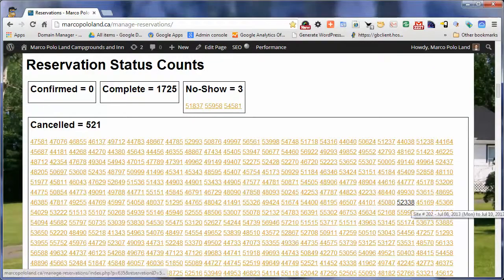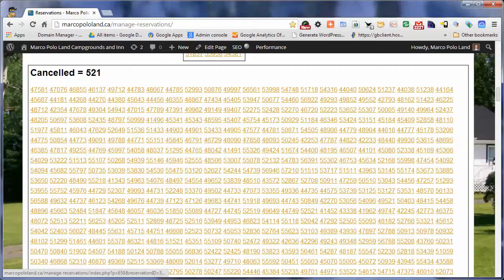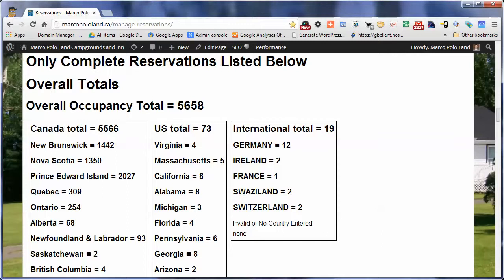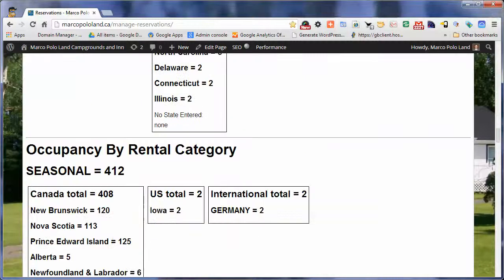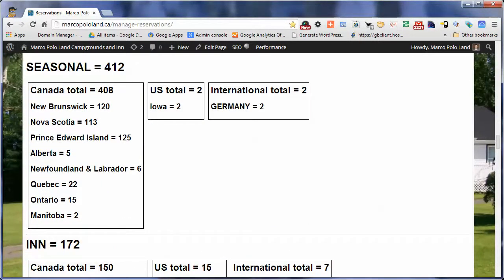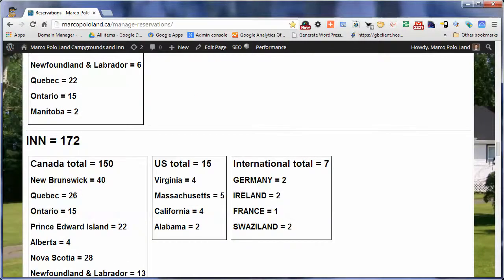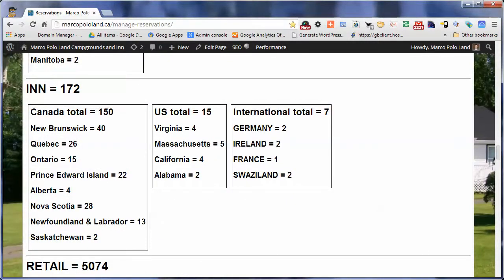Then we see during that month in 2013, there were 3 no-show reservations. 1,725 reservations were completed, and there are a whole bunch that were canceled. 521 canceled. So you can see it breaks it down by country as well. 5,566 from Canada, 73 from the US, and 19 that were international. You can see by rental category, there were 412 seasonal rentals, and then again it breaks it down by different locations. 172 inn reservations, again broken down by origin of guest.